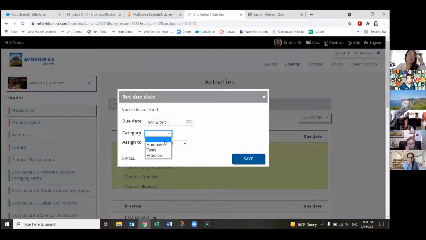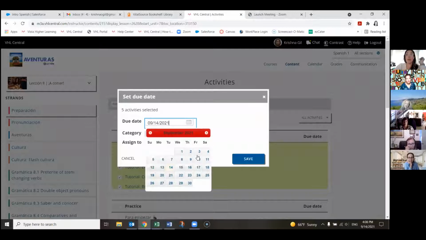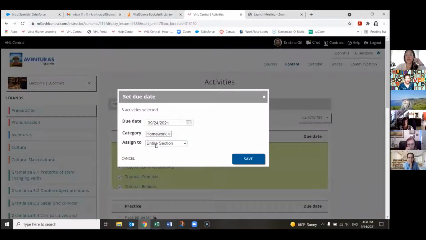But now I have this option, assign to, and I can do entire section or individual students. So if I do entire section, it just goes out to everyone. If I do individual student, select that, then we have the option to save and assign now or save. I am going to save and assign now so you see what happens.